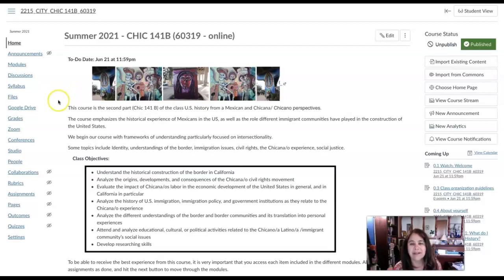Hi everyone. So this video is going to be a quick tutorial on how to fill out a Say Mean Matter chart. Throughout the course you will notice that every time I give you a reading, I'm asking you to fill out this Say Mean Matter chart.